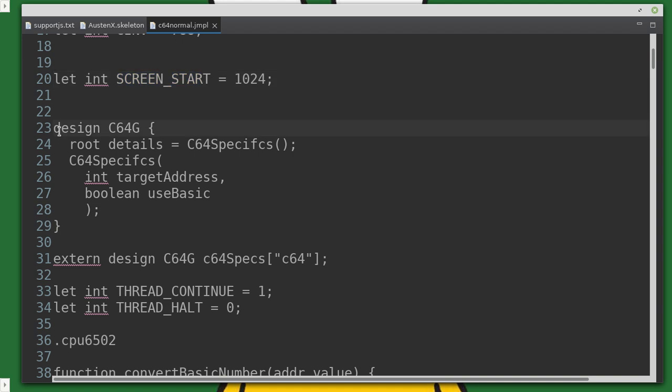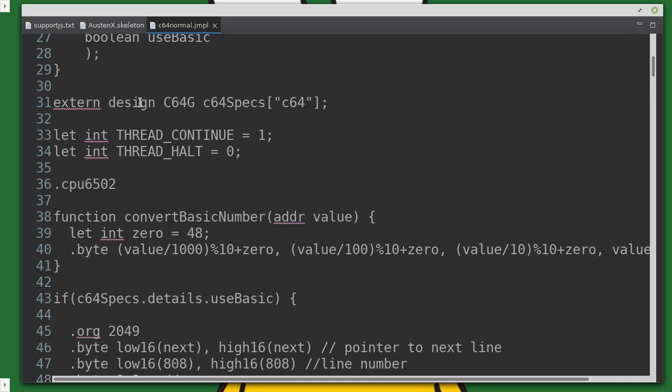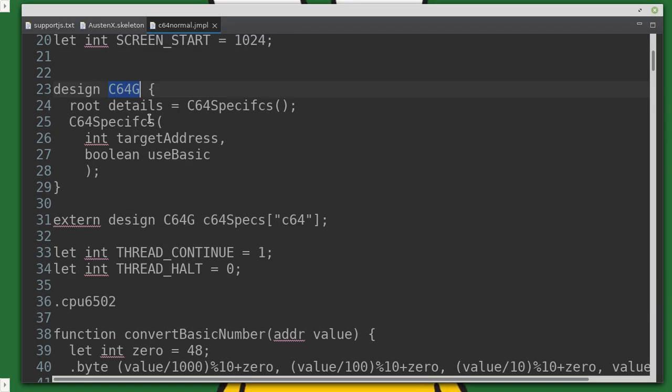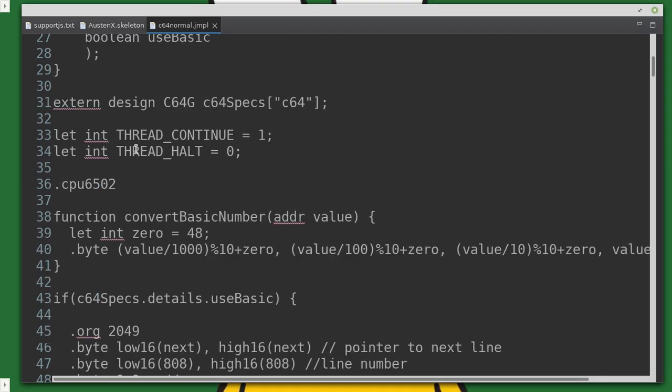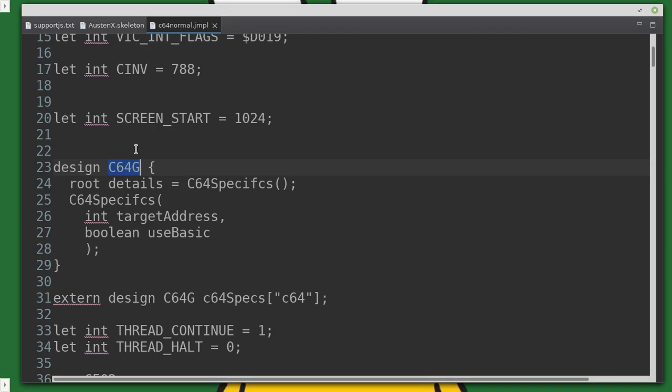The most important thing is we have this thing called design. And how does this work? Oh, this is just specifics. All right, so we have an external design. All right, C64 specs. That can't be right. Those the only things? Details, use basic.